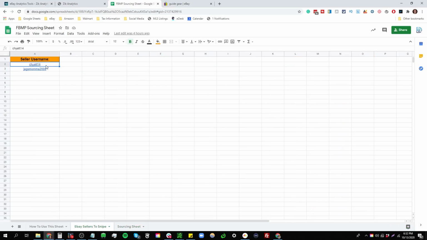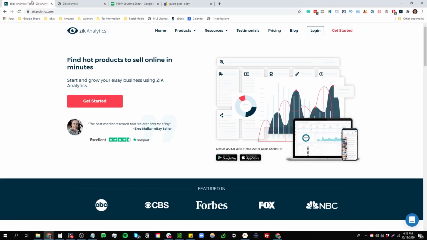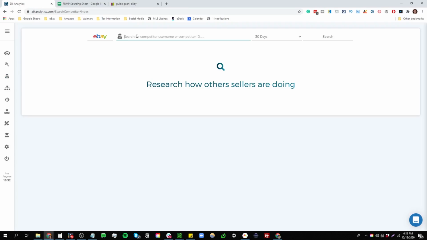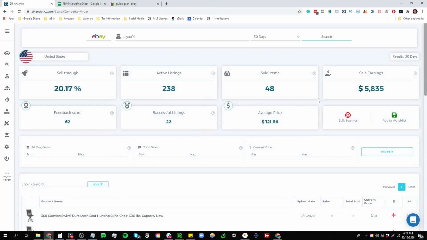This is why I tell you to keep track of the sellers as well. You copy their name. All you need to do is go over here to the competitor research tool, type in their name, click search. That's it. It's going to tell you that they have 238 active listings.